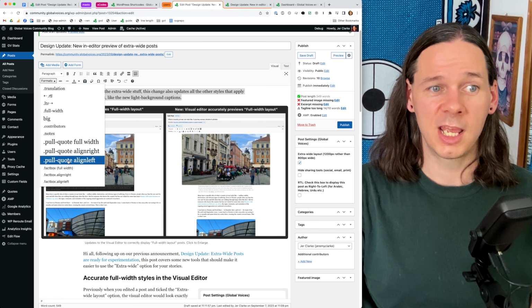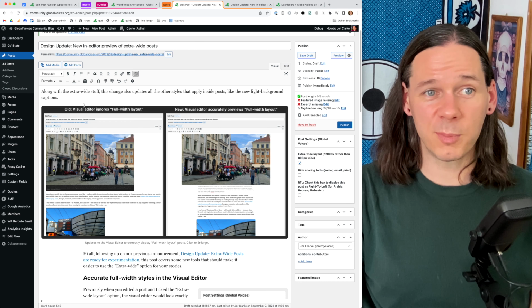And if I select the text and I go Formats, Full Width, look at that. And it previews, which is nice, but you can also open the preview and see that it has the effect we're looking for. Now, we don't want to make the whole post look like this with this paragraph because it makes it harder to read for some people.